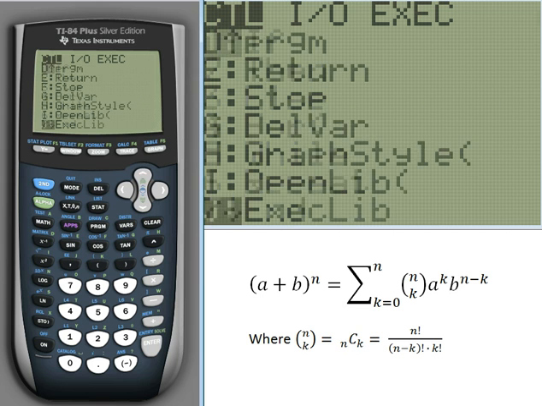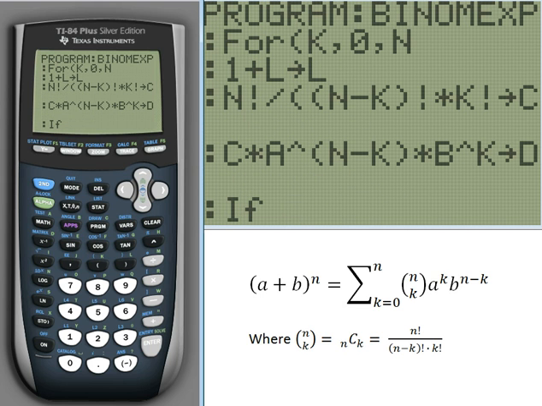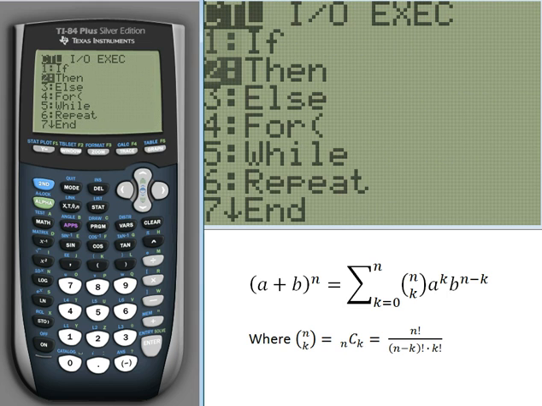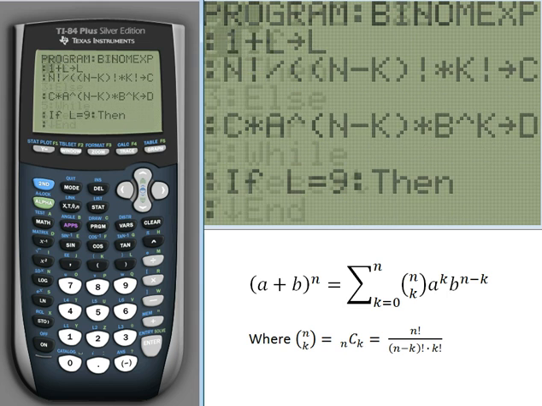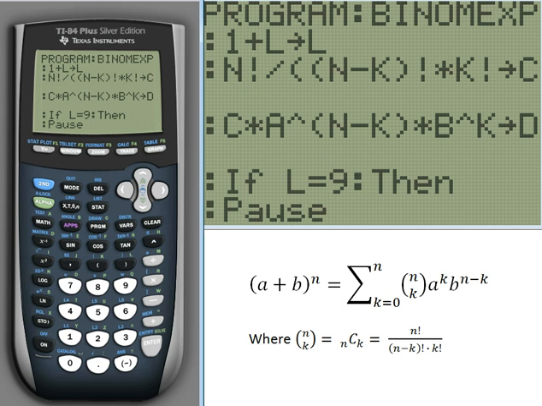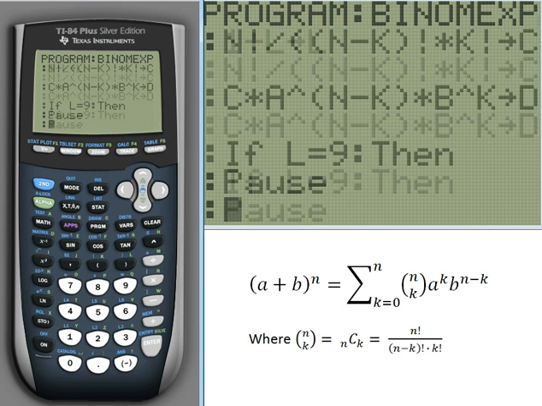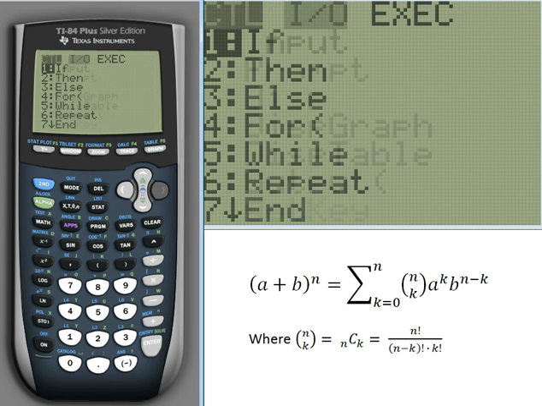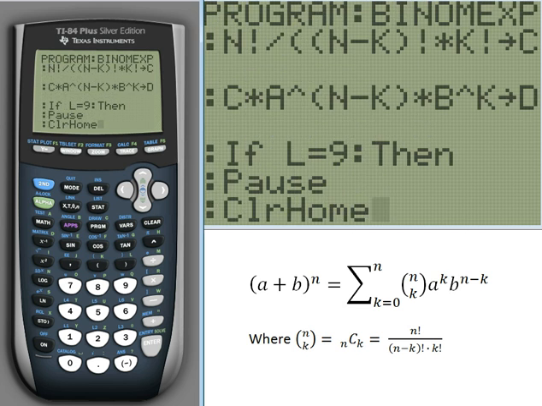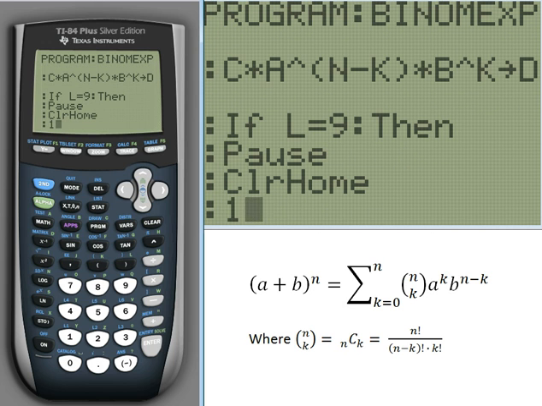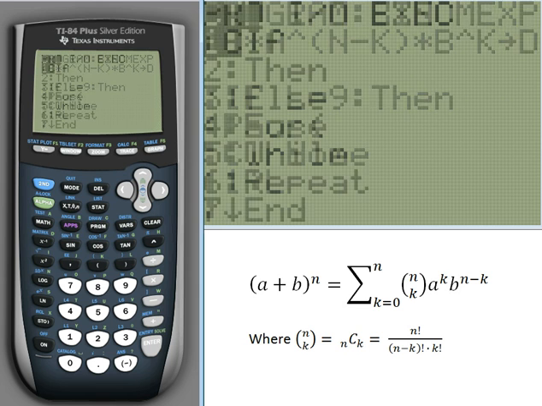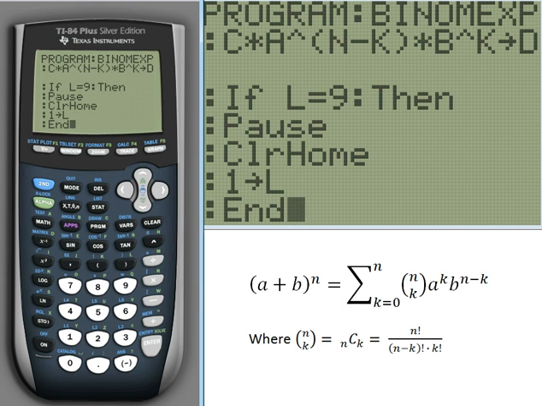So go ahead and open an if statement right at the top. If L equals 9, then we're going to pause so that the user can look at all the terms that are currently displayed on the screen before moving on. Then after he presses enter, we can clear the home screen, reset our variable L as 1, and then we can continue and display the next terms. Alright, continue through our for loop.